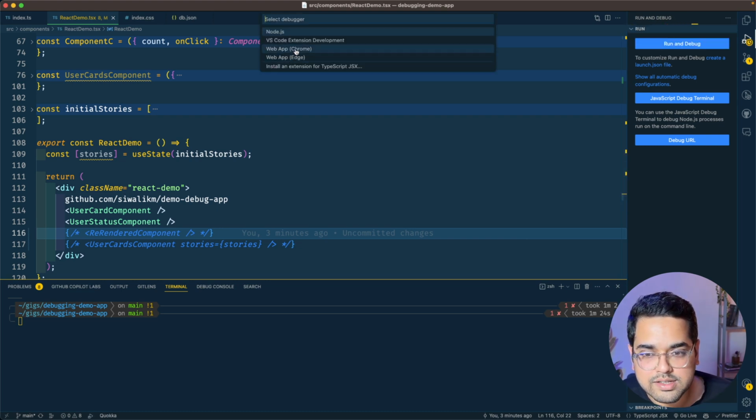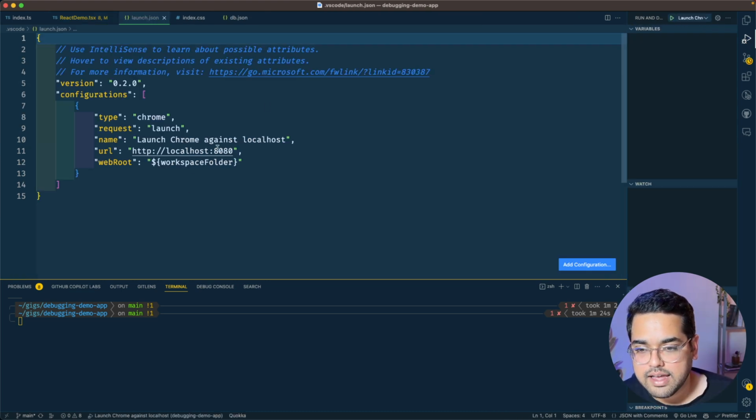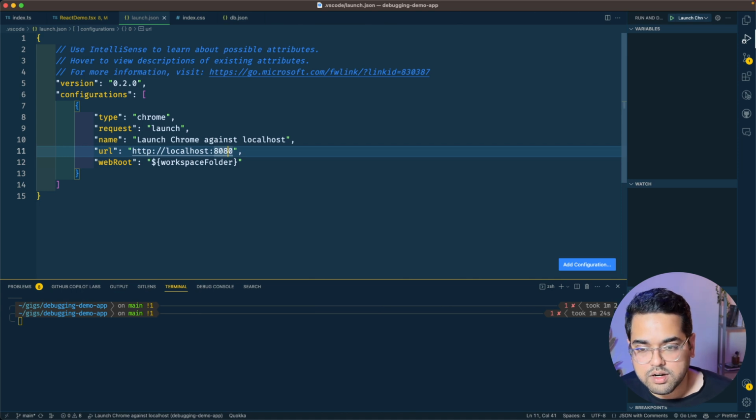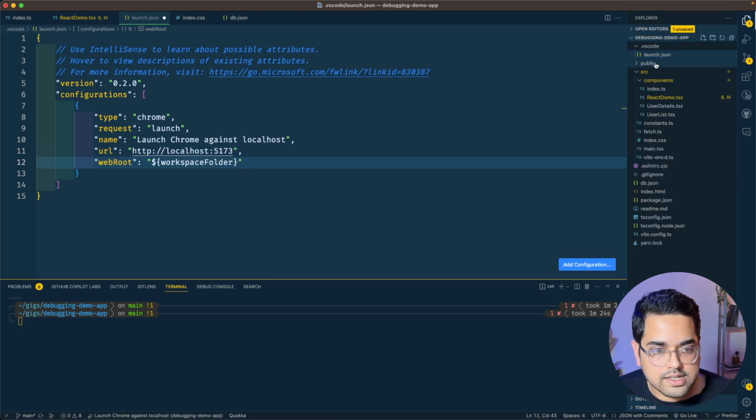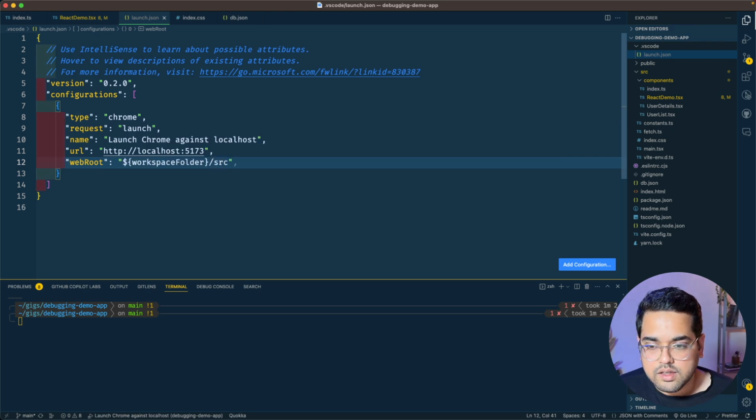And now we are going to select web app Chrome here, and we are going to leave this configuration exactly the same with only two modifications, which is the port number for our application. As we just saw, it was running in port 5173, and also the web root, which you can see here, our main application is in the source folder. So let's just do /src and let's save this.